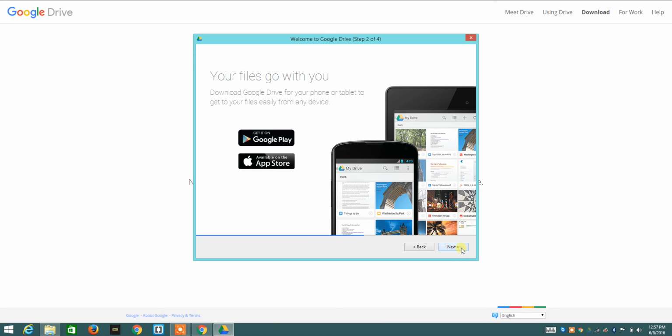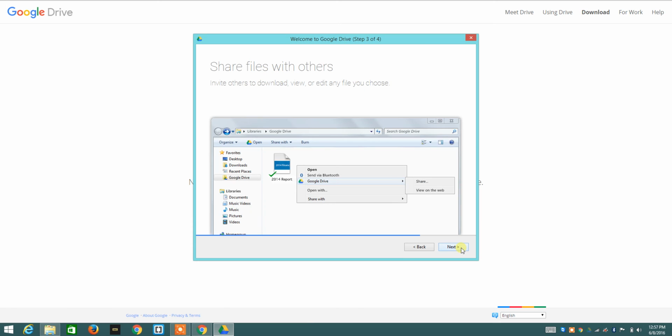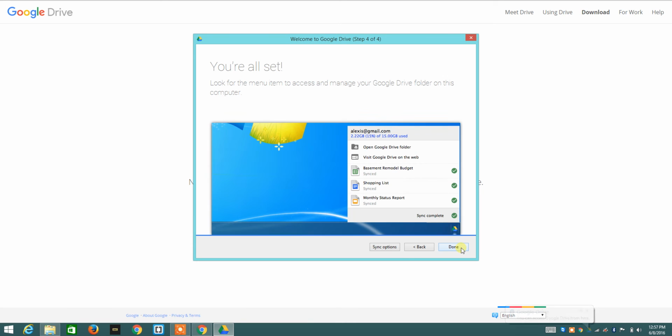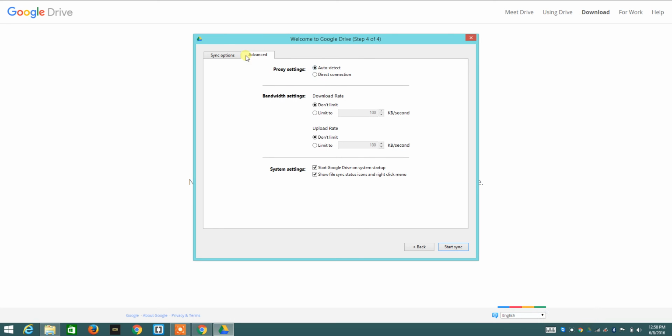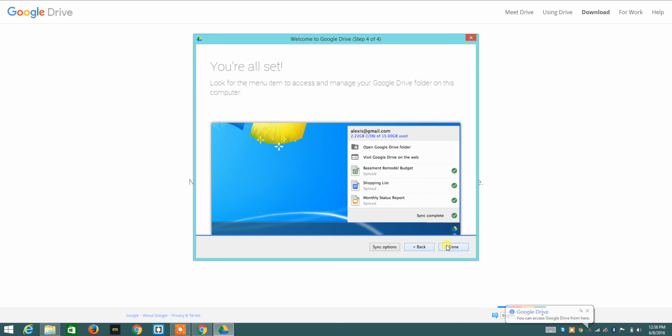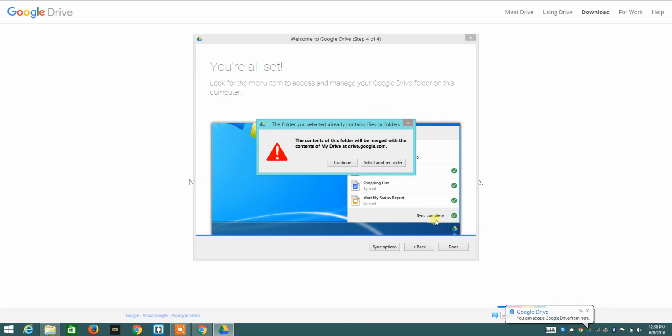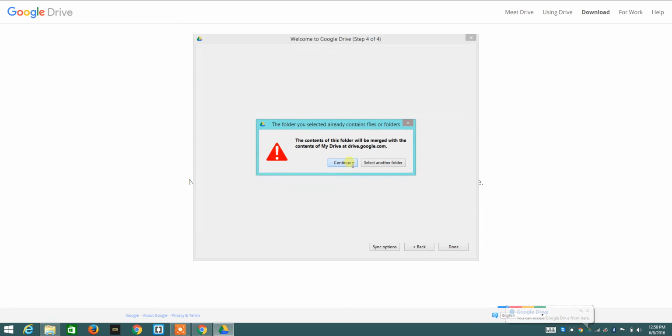It's going to give you some information on what the local app can do for you, how you can share files, things like that. And if you see here, there's going to be some sync options that you can access, and you can toy with those as you see fit. Things like download limits and upload limits, how you want to start Google Drive when you start your system, just things like that. Back out of that for now and click Done. And continue.